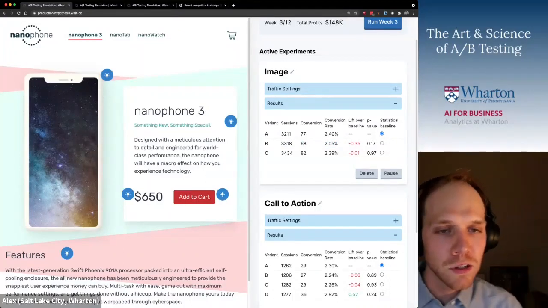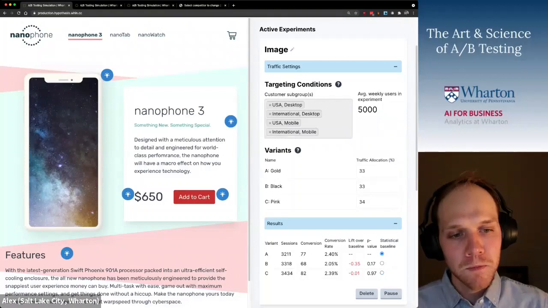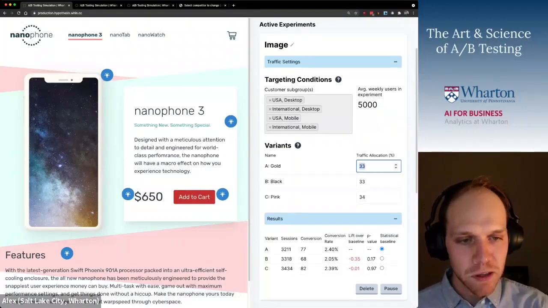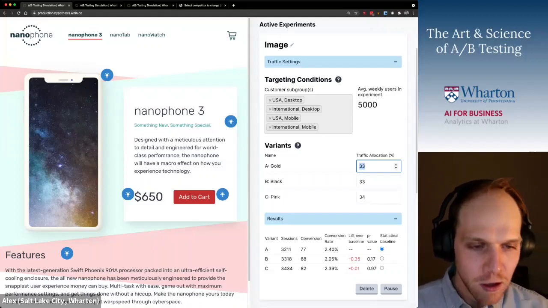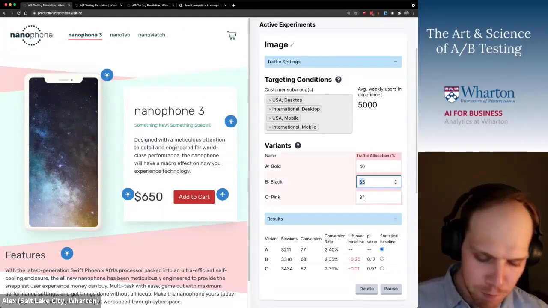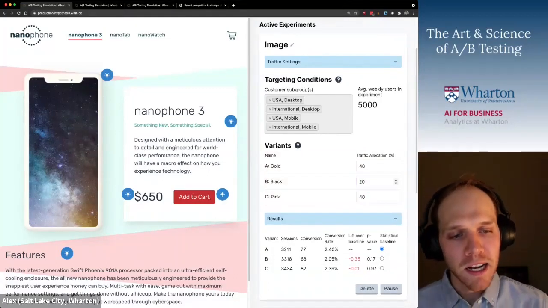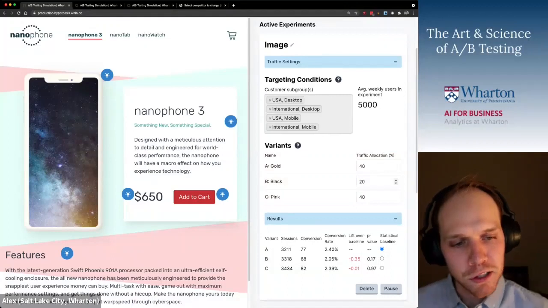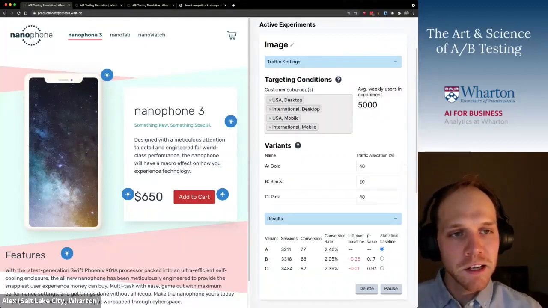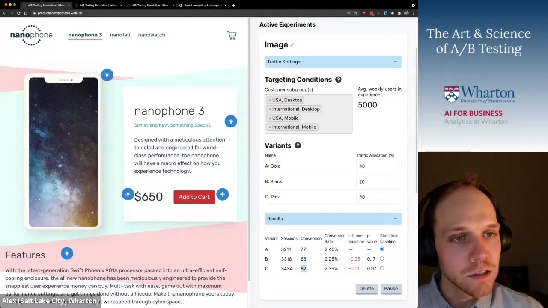One thing you can do, if you go back into this traffic settings menu, is change how much traffic you allocate between the different variations, right? Because I am hypothesizing that the B variation has a lower conversion rate, I'm going to hedge my bet a little bit and reduce the amount of traffic going to that version and increase the traffic going to the other two variations.